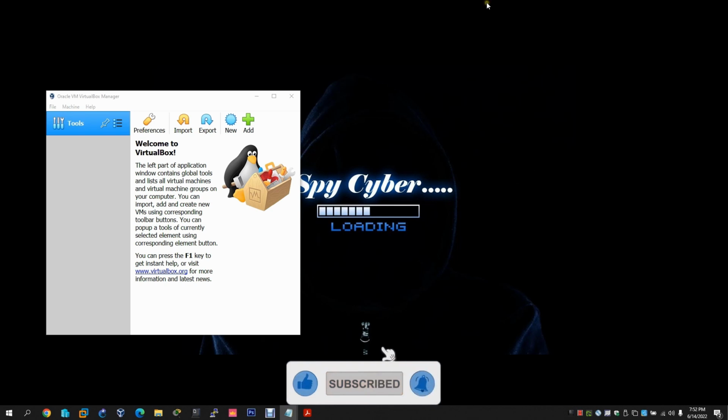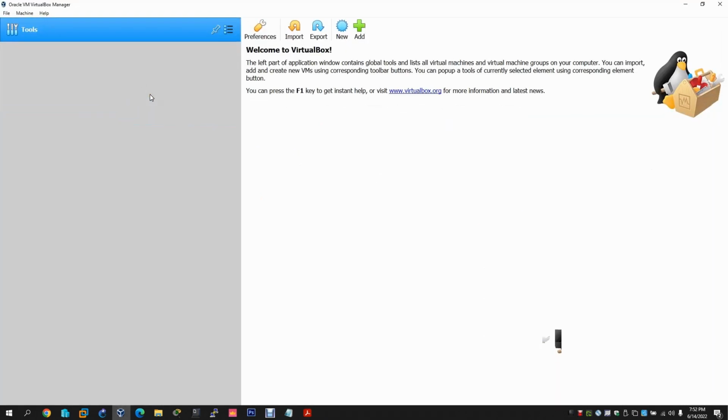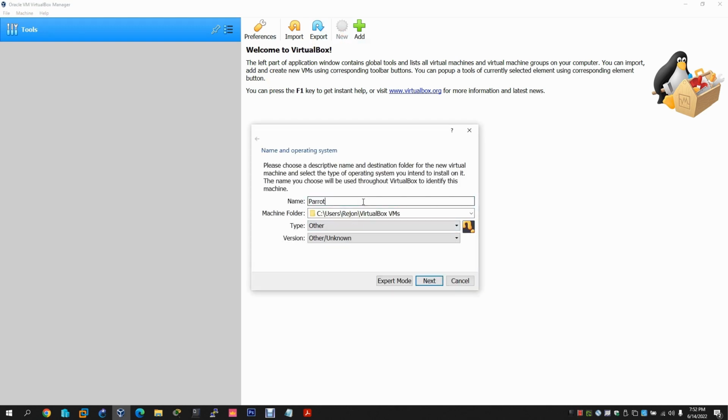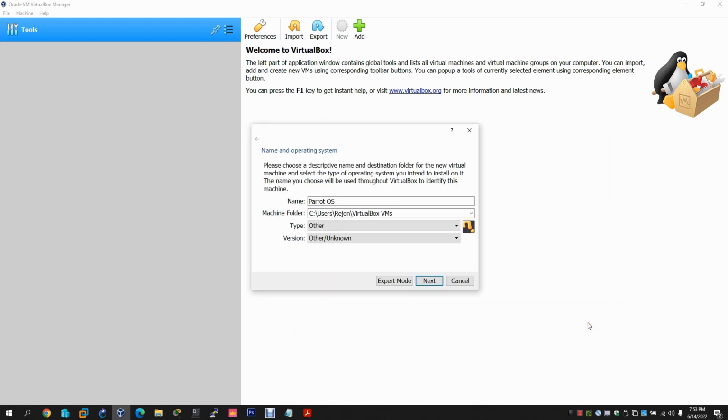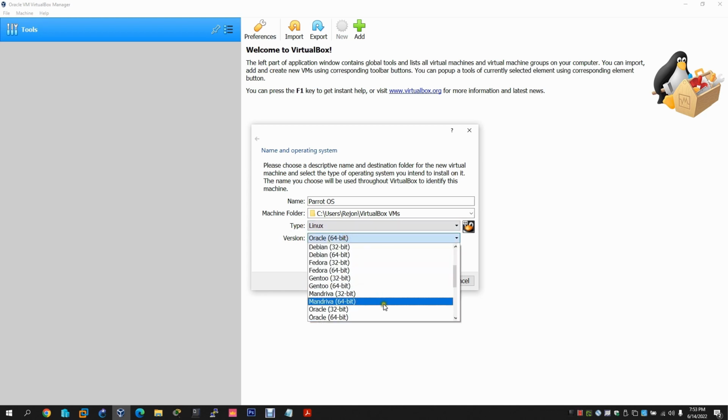Alright, with that, let's go ahead and open the VirtualBox Manager. If you open the VirtualBox Manager, you have to click on New and type Parrot OS. If you want to put the folder location, you can assign it from here, but I don't want to do it. And also, if you want to change the type, I'll go with Ubuntu 64-bit.